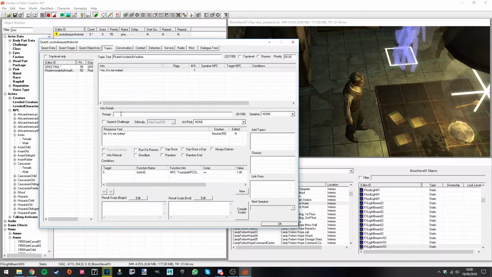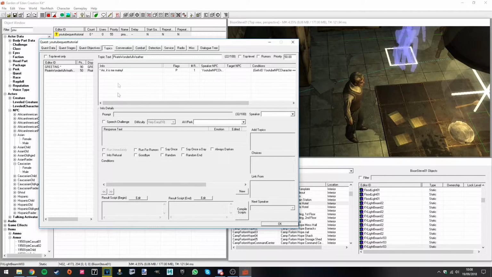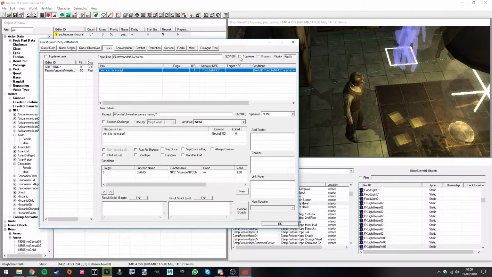Now here we will have to set the prompt, so we're going to say wonderful weather we are having. And so when we talk to him, we'll have that line there, wonderful weather we are having, and there we go. So yeah, that's pretty much it. And then he'll say that text in response. Now, very important, top level, you want to check this. So as soon as the greeting is over, if anything is top level, it will appear in the very first dialog box. So obviously we want this to appear.